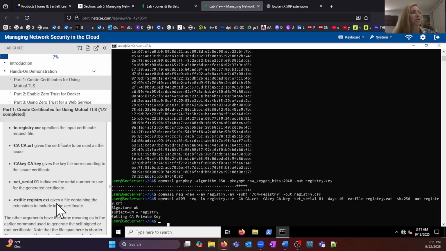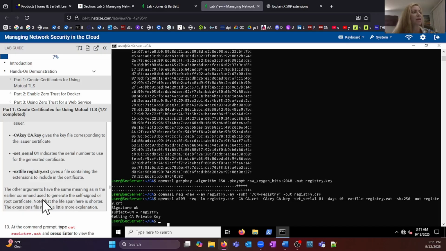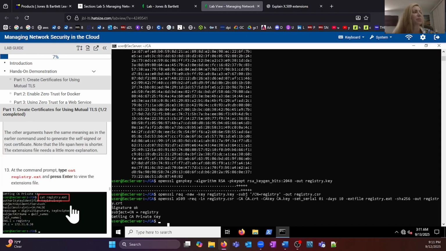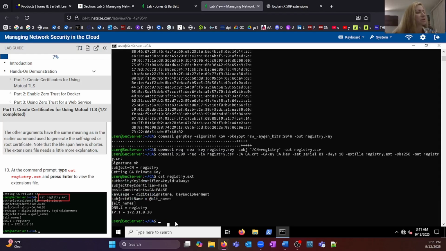-extfile registry.ext gives a file containing the extensions to include in the certificate. The other arguments have the same meaning as the earlier command used to generate the self-signed root certificate. Note that the lifespan here is shorter. The extensions file needs a little more explanation. Type cat registry.ext to read it.